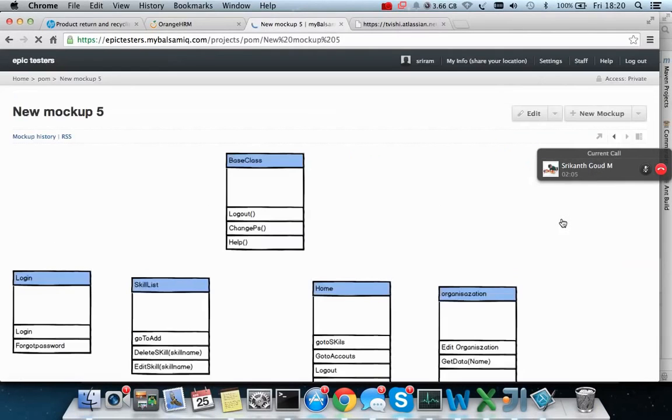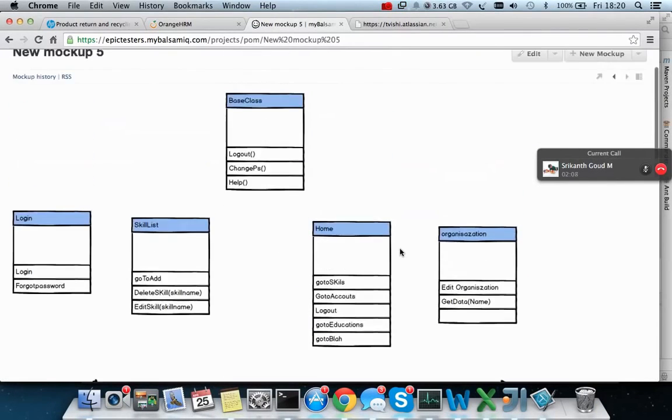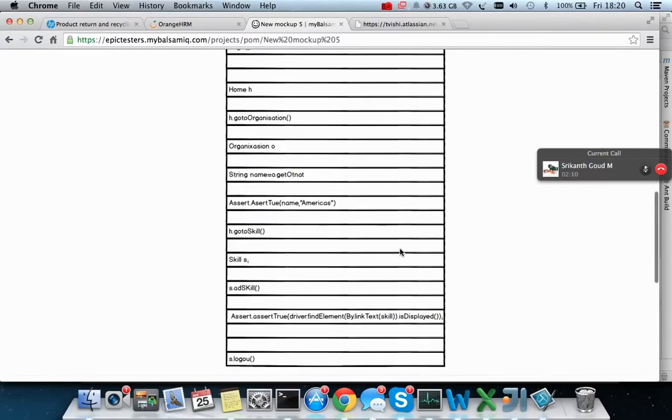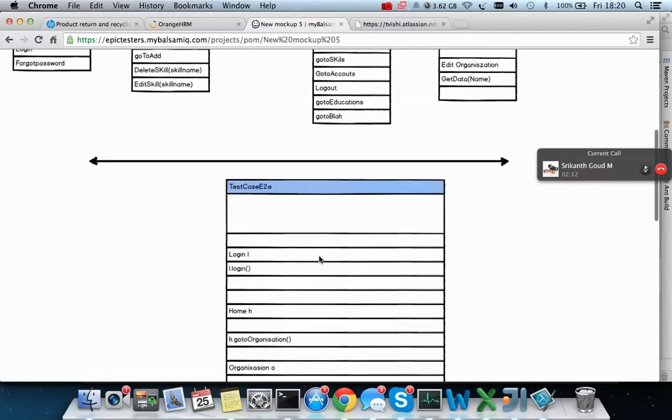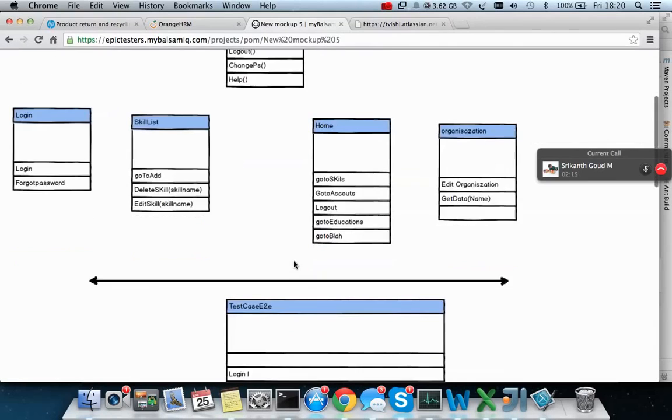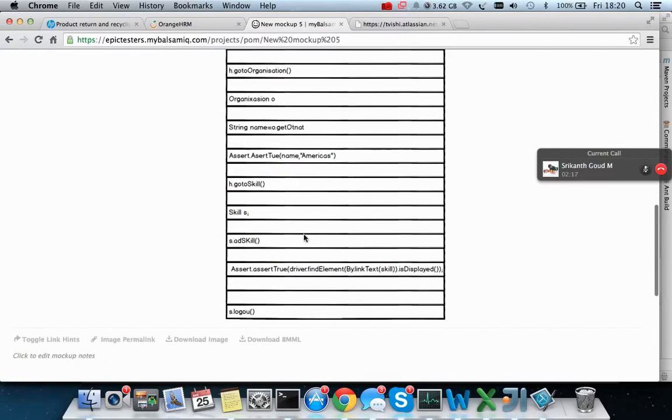Okay, guys. So yeah, just a continuation of what we left in the previous video about doing the page object model. So this is the class diagram. This is the test case, which will call a set of classes and methods, and we will be able to get an end-to-end test.